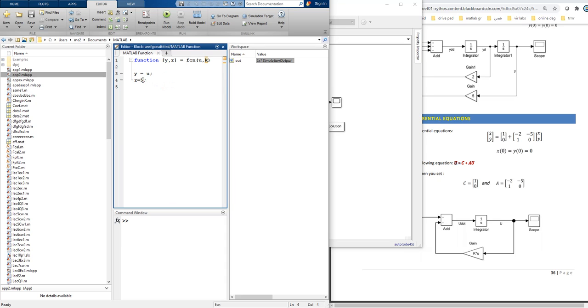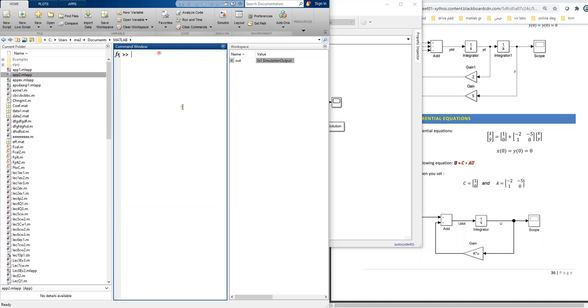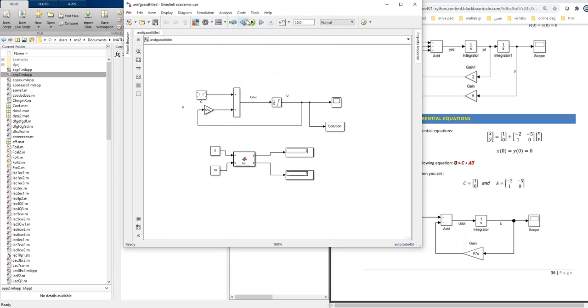Or we can say that 5 multiplied by k, and save, and then close it, and then go back to the system, run again, and wait. It's 5 by 50. So this is how we can use this function. You can actually make it a subsystem and put it inside if there's a need.